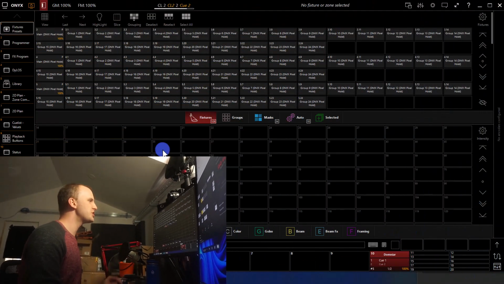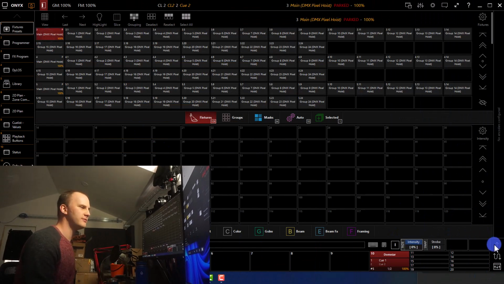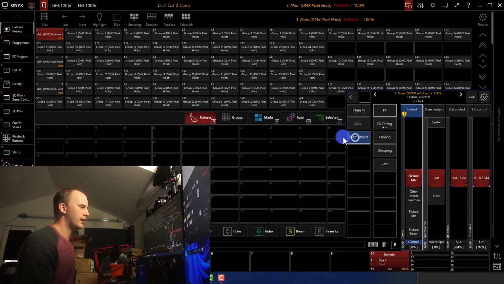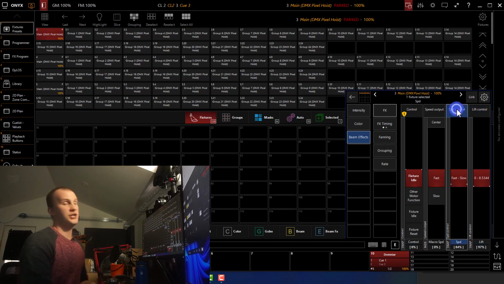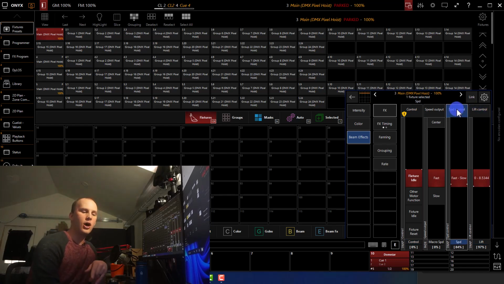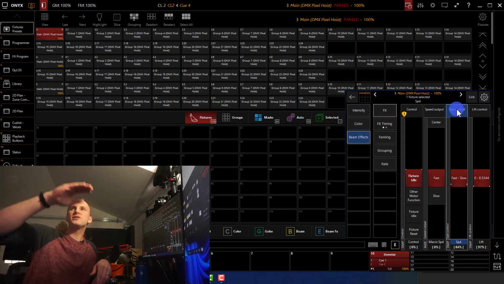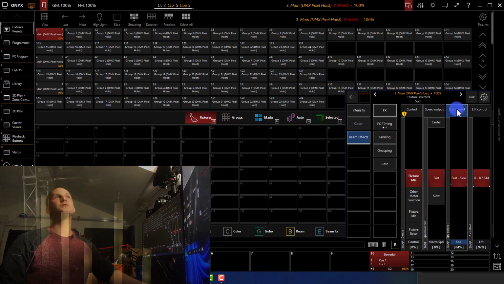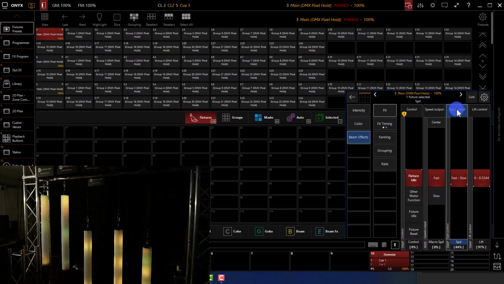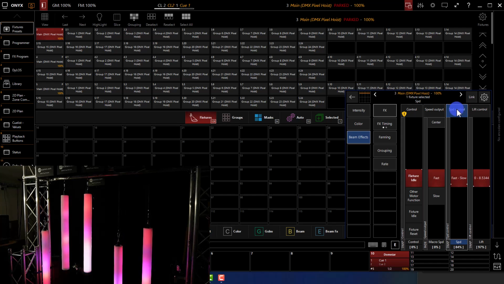Okay, the first channel, if I grab one of my pixel hoists here, I put it under beam effects in Onyx. I believe that's where they put it. You have lift control and you have speed control, or they call it motor journey and motor speed. With motor journey, 0% is the top of the hoist. So when you see those guys come all the way up to the top and hit their limit, number three's getting there, number five's heading up to there.